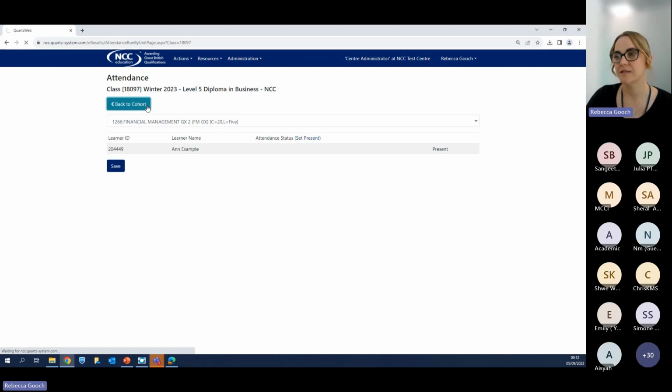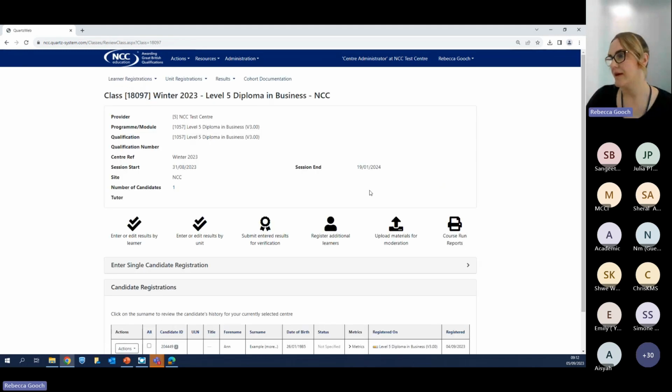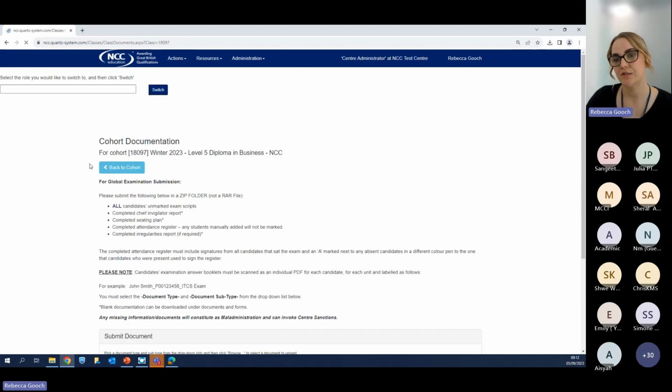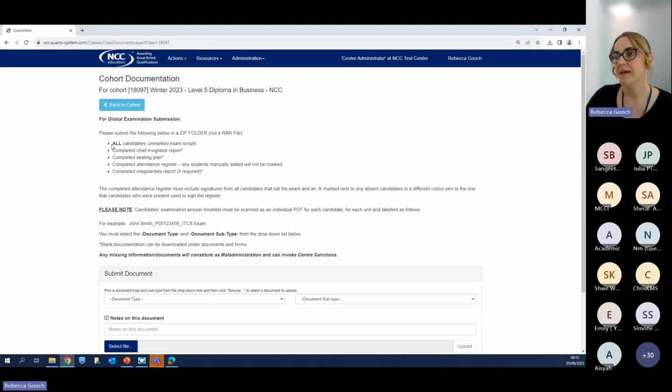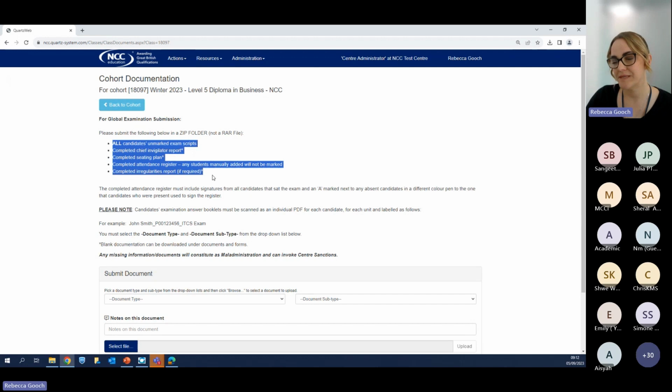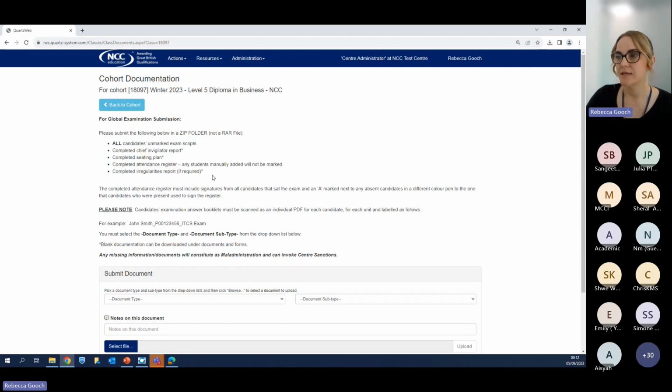After you've done the attendance electronically, you are then able to upload all of your materials as per qualification and global examination. Here is your checklist that you specifically need to follow. This information must be uploaded as a zip file. Please do not send RAR files. We ask for a zip file so it's easy for everybody to open, especially our markers and especially us as well. Please only upload this as a zip file.